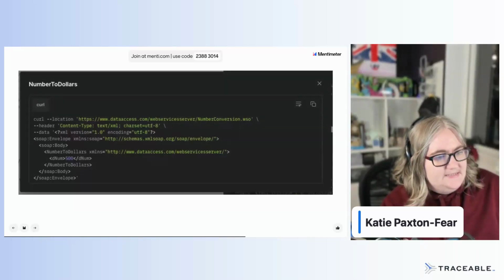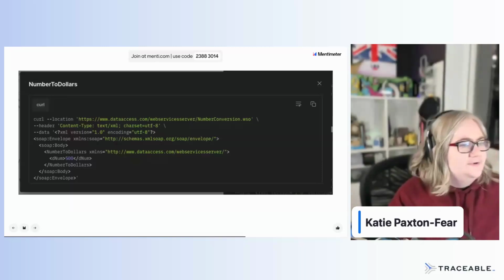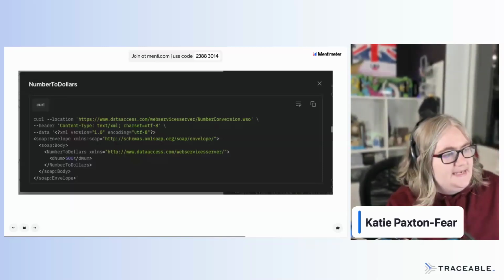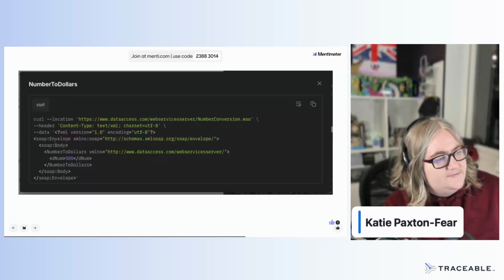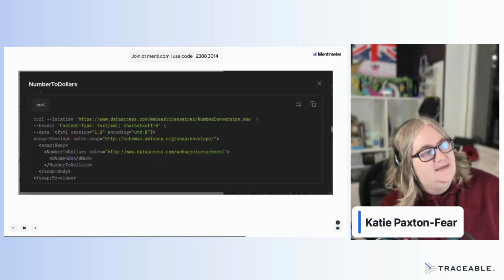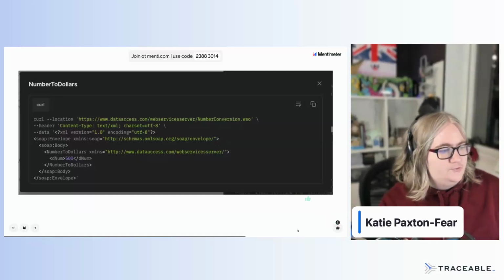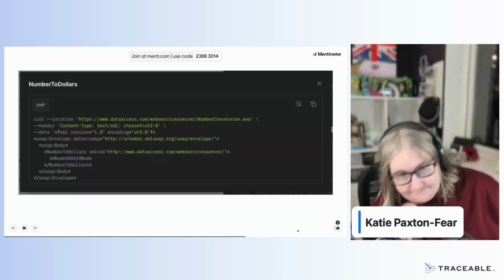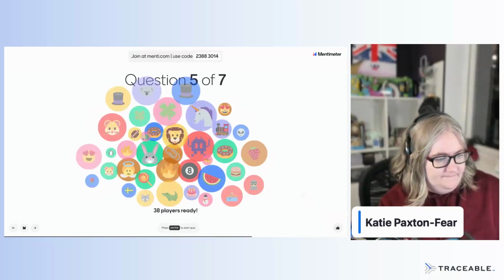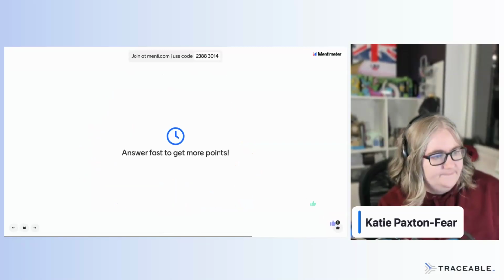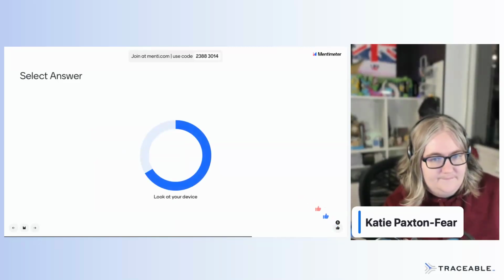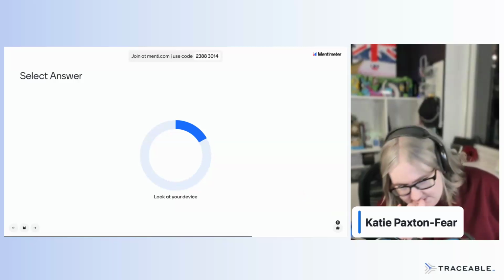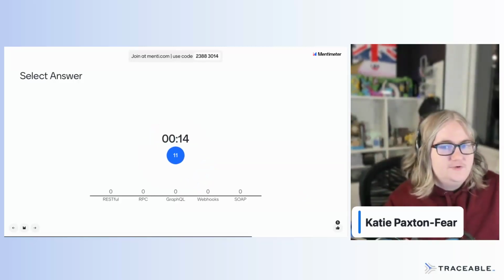So here is another API endpoint. So this API is dataaccess.com/web service server/number conversion. We can see we've got this envelope structure here, and the API is called number $2. So make sure everyone is ready. So answers are on your device. You got 15 seconds to answer.